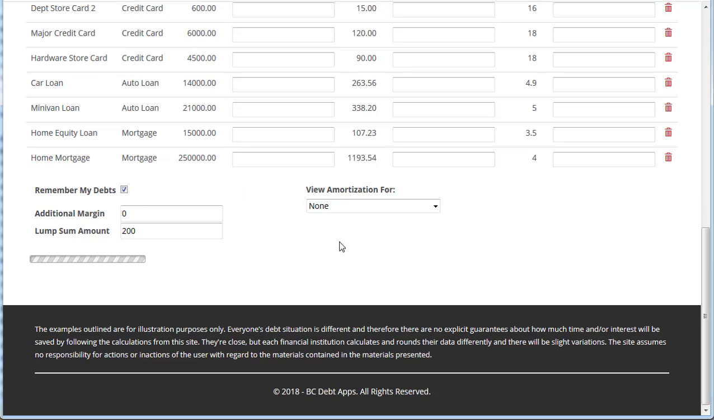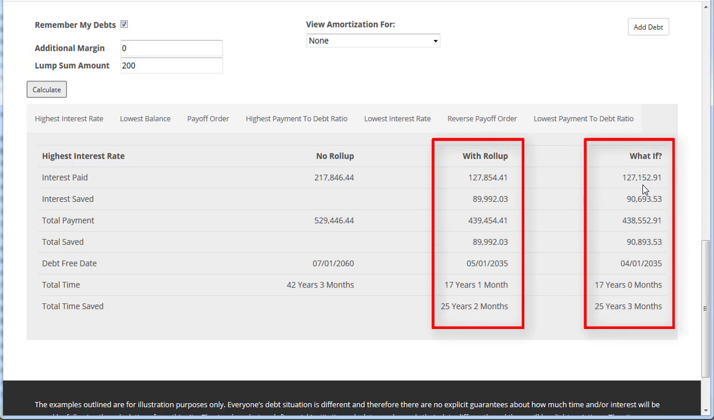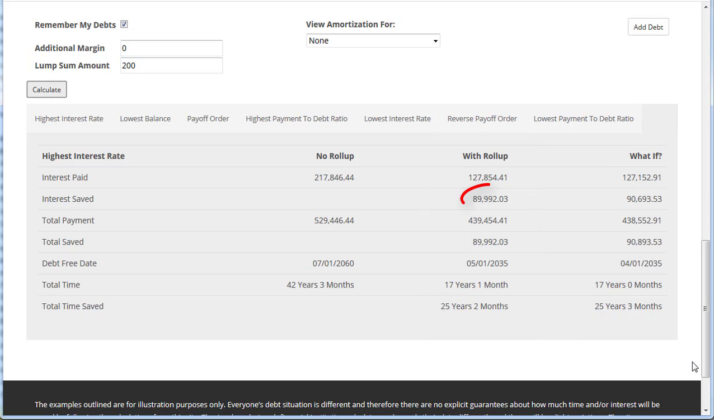We enter that amount in, and we click calculate, and then when we look at our summary, we notice that the what if column is now different than the with roll-up. So the with roll-up has a savings of $89,992.03, but the what if does the debt roll-up and our additional options that we added. So the lump sum amount of $200 now takes us to a $90,693.50 savings, and we save 25 years and 3 months versus 25 years and 2 months.